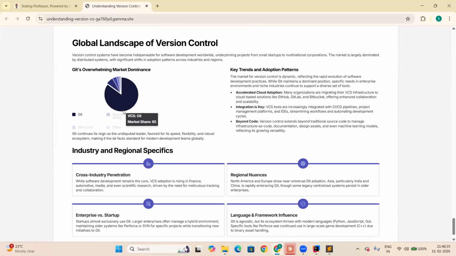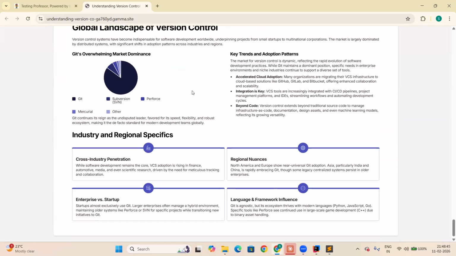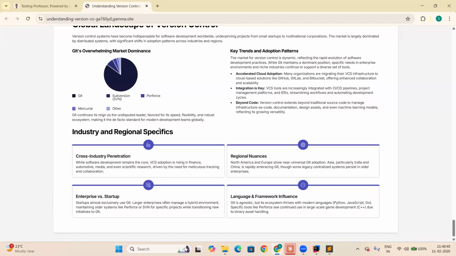Git is dominating in the market across the globe. If you see the graph, Git is dominating across the globe. If you see here, in North America and Europe, there is near universal Git adoption. In Asia, India and China are rapidly using Git. This version control concept is rising heavily in finance, media, and even scientific research domains. Almost all the startups use Git.